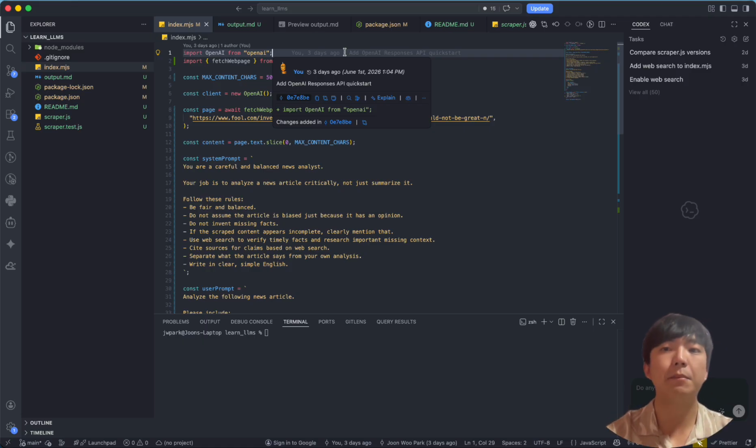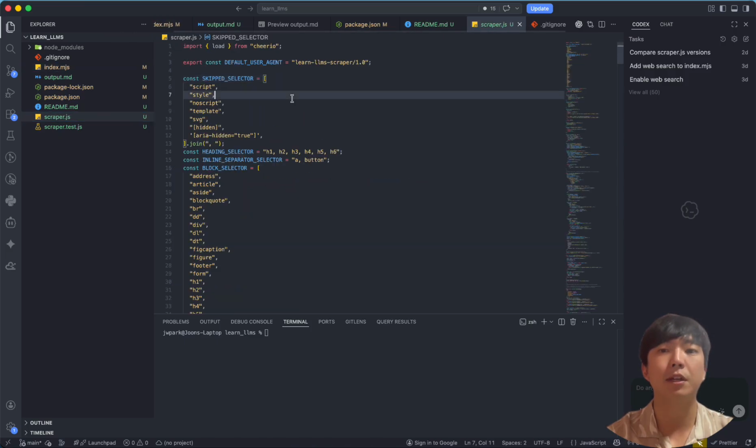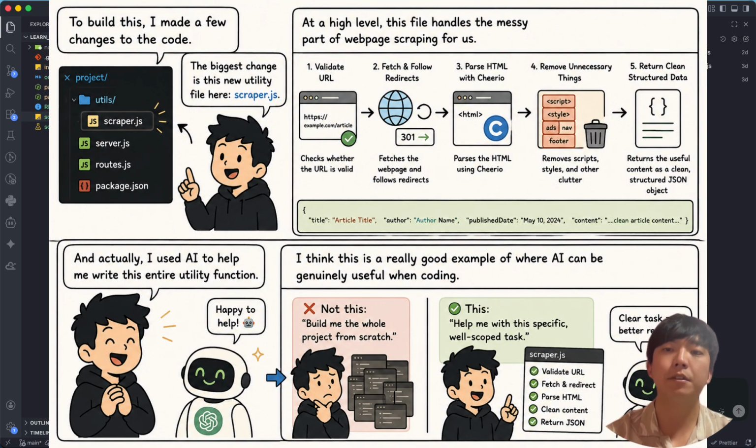To build this, I made a few changes to the code. The biggest change is this new utility function here called scraper.js. At a high level, the file handles the messy part of web page scraping for us. It checks whether the URL is valid, fetches the web page, follows redirects, parses the HTML using Cheerio, removes unnecessary things like scripts, styles, and other clutter, and then returns the useful content as a clean structured JSON object.